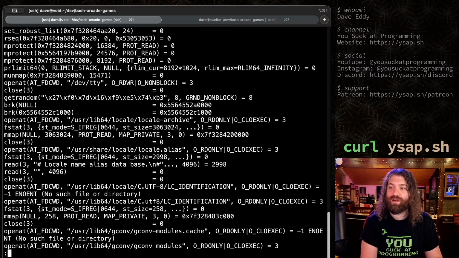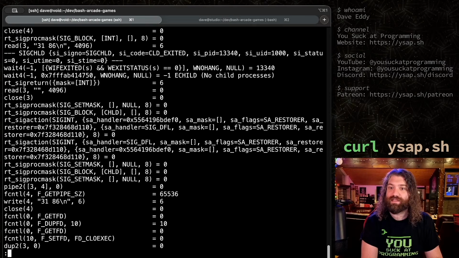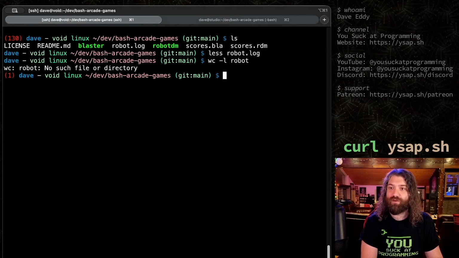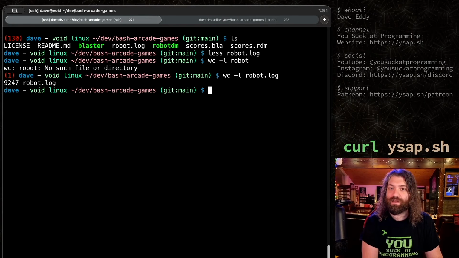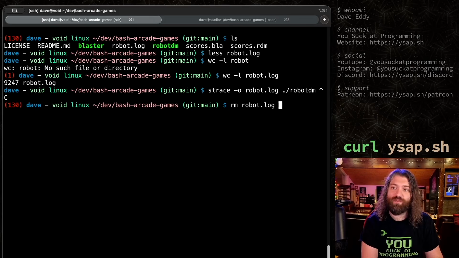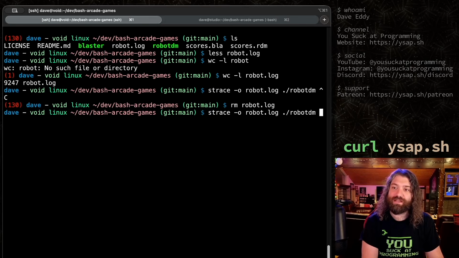robot.log. And there is a lot here. So if I run wc -l robot.log, there we go. There's 9,000 lines there. Okay. That's a lot. We don't need every single system call here. So what we can do is we can limit the strace. Let's go ahead and remove robot.log. We can limit that call to strace to only the exec syscalls.